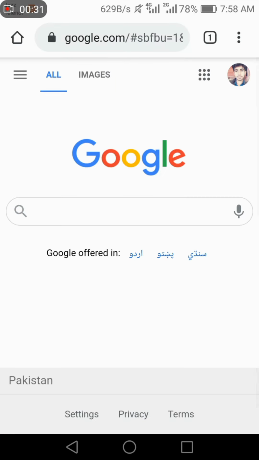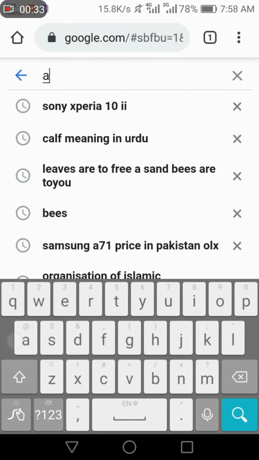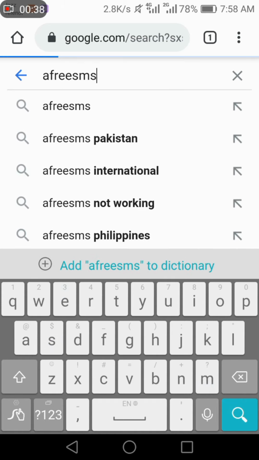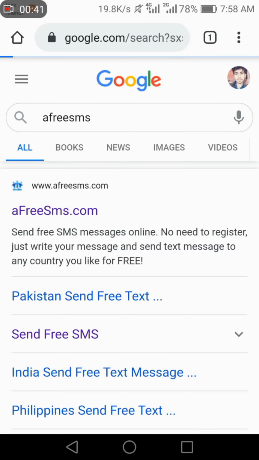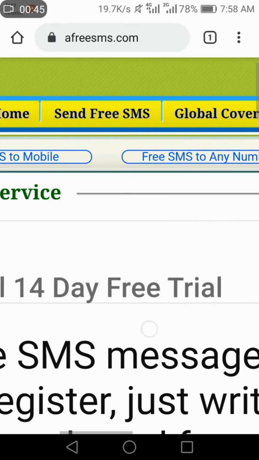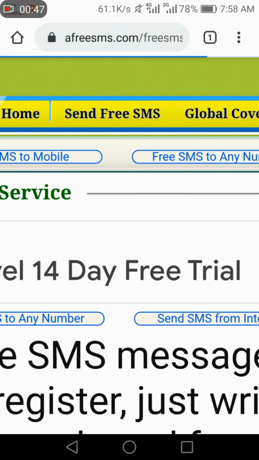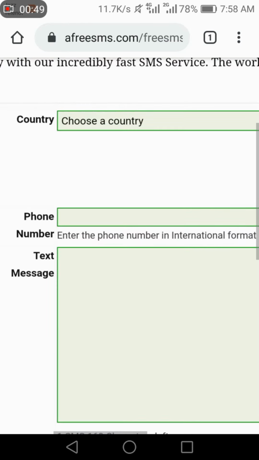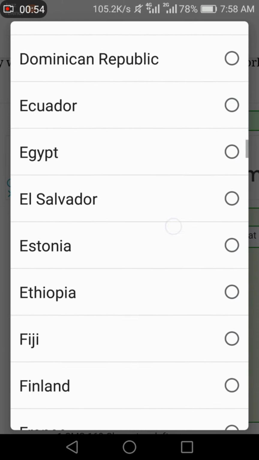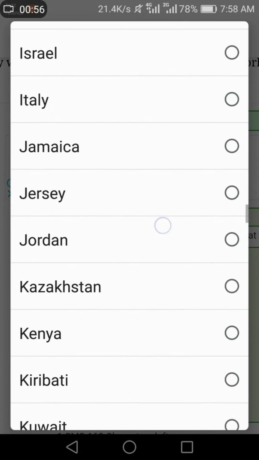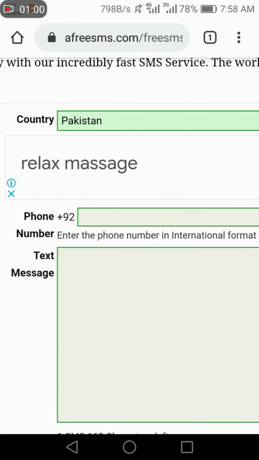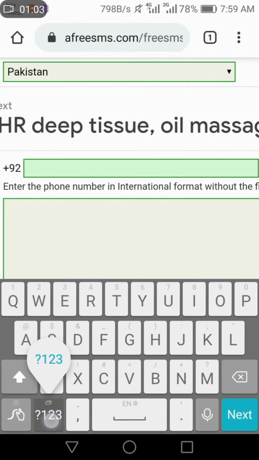First of all, open the web browser and then type here free SMS. Then go here, click here. Then at the top you will find send free SMS. Now choose the country where you want to send the message. As I am going to send to a Pakistani number, I will select Pakistan, and this is my number.